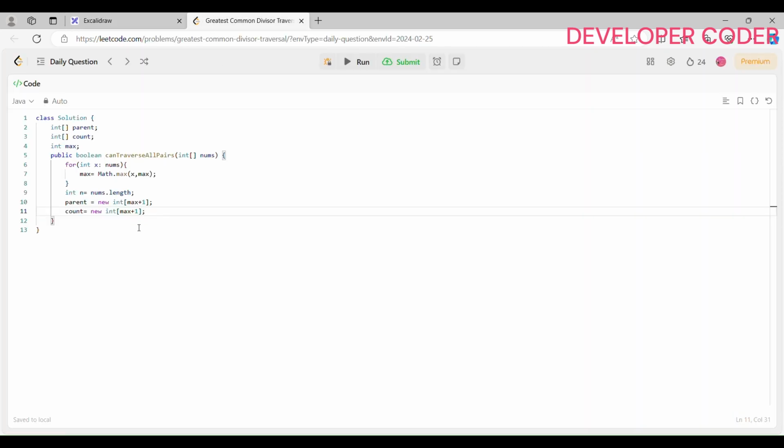Okay, so count is similar, and then we have to check if there is only one number in the array, then traversal is possible. If there is just one number in my array, then traversal is definitely possible. So if n is equal to 1, then let me return true directly. And next, let's say numbers in my nums array are like this, 1 2 3 4, something like this. In that case I have to return false.